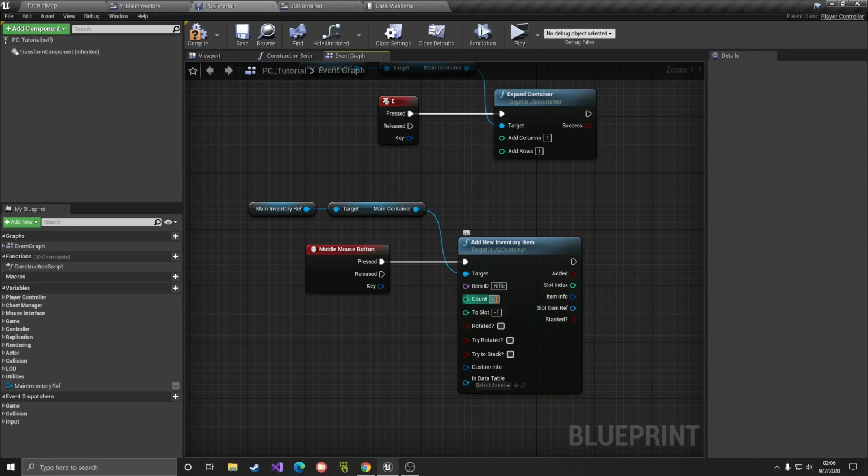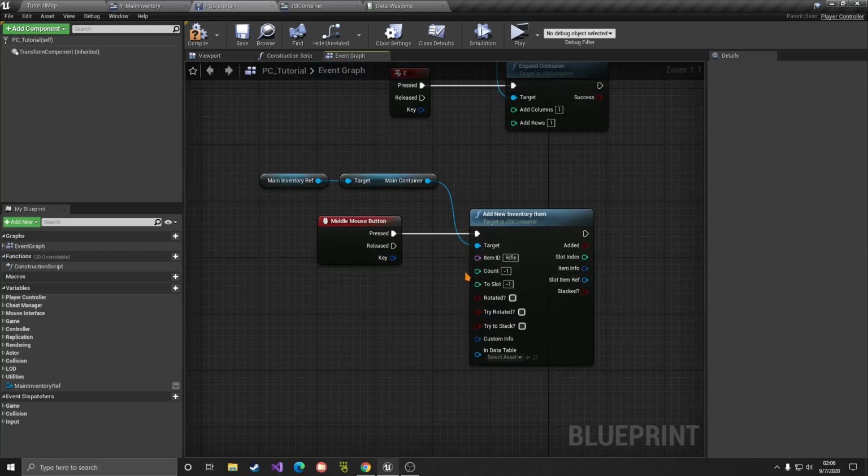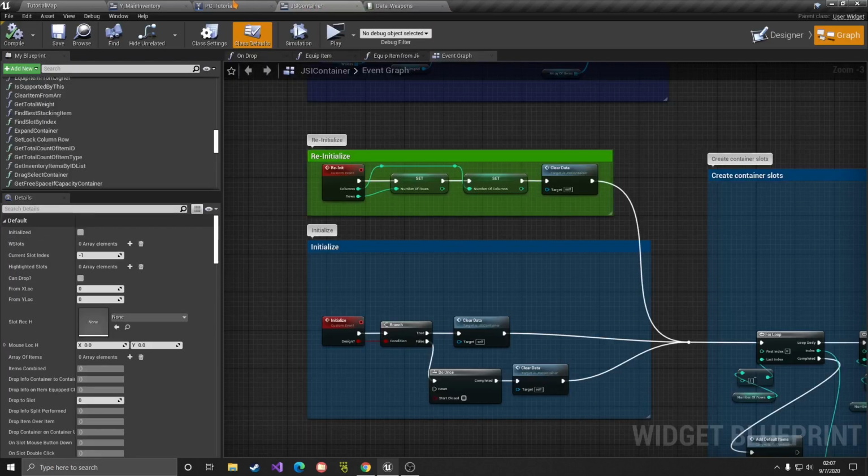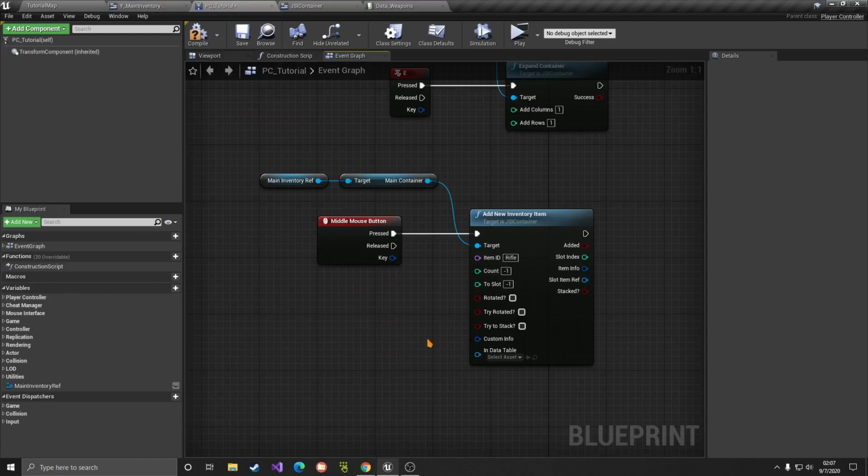And then count -1. So count -1, this is just a rifle. It doesn't stack, so it's going to be 1 by default. So -1, it gets the value from the data table. So if you have a stackable item, like an apple, if you enter -1, it's going to take the value that you have in your data table. In our case here, it's 1, so 1 by default. So since this doesn't stack, it doesn't matter.